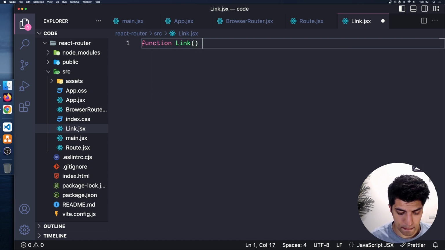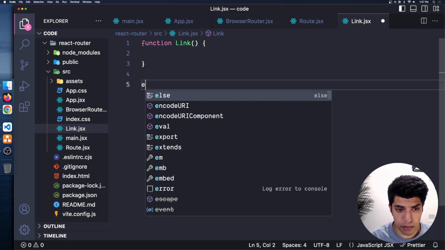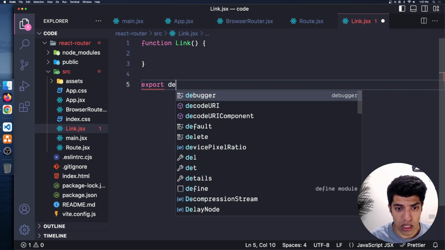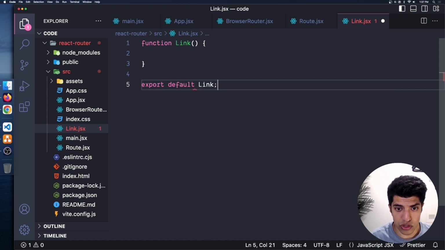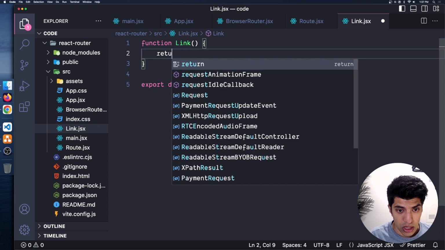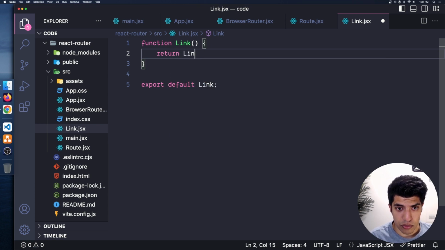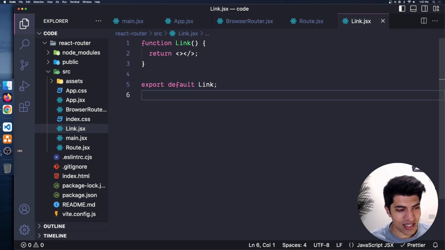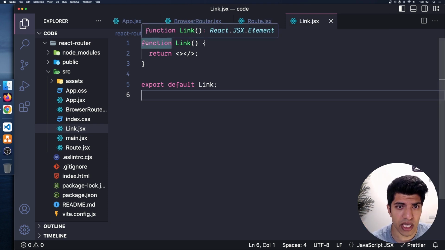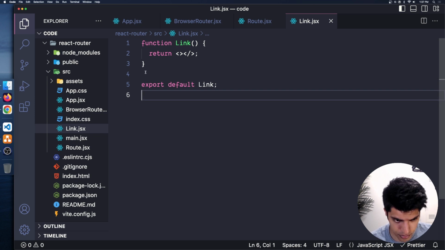And these are going to take some props eventually, so I'm going to have to add those as I go, but we'll just start really simple. Return a link. No, return fragment. Okay, there we go. Okay, so that's pretty much what we have as a setup. So we have these 3 files. And I'll close my main here, and I'll leave these 3 open just so I can use app as well.